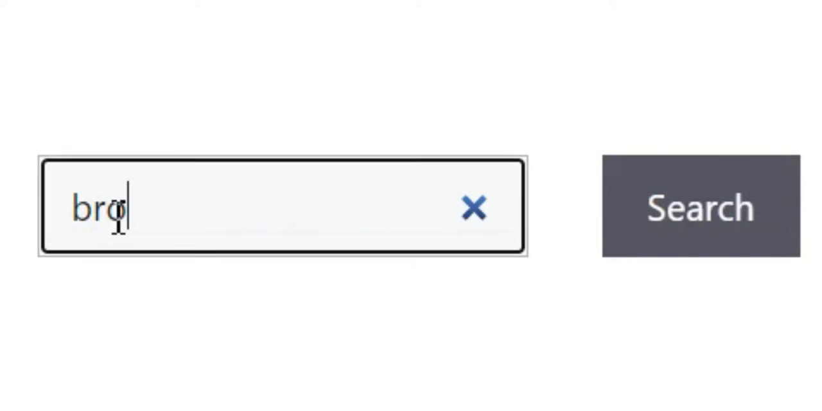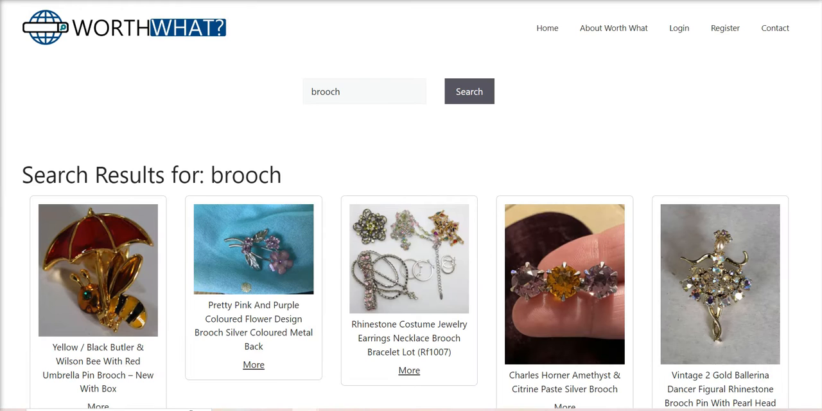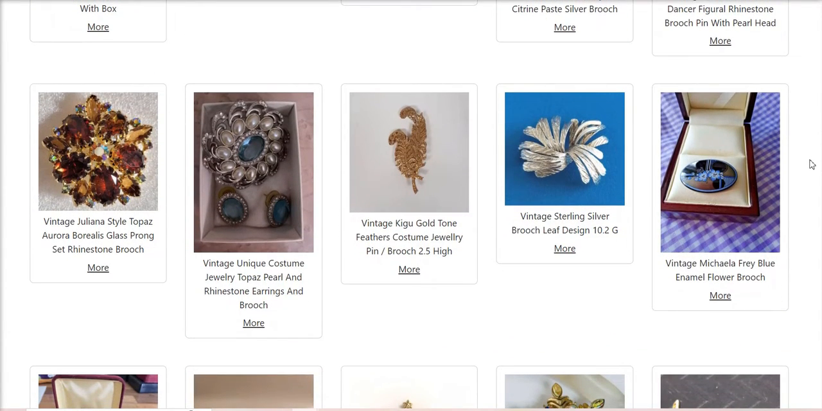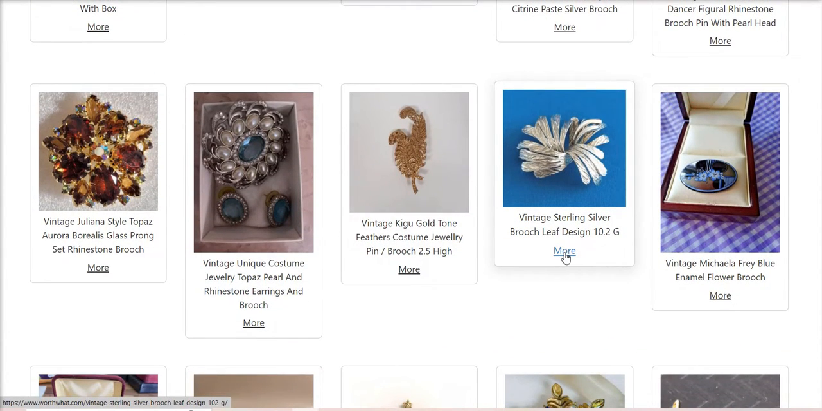Enter the search term of the item you are looking for. Then hit search. Look for the item that you'd like to know the value of. When you see your item, simply press More.